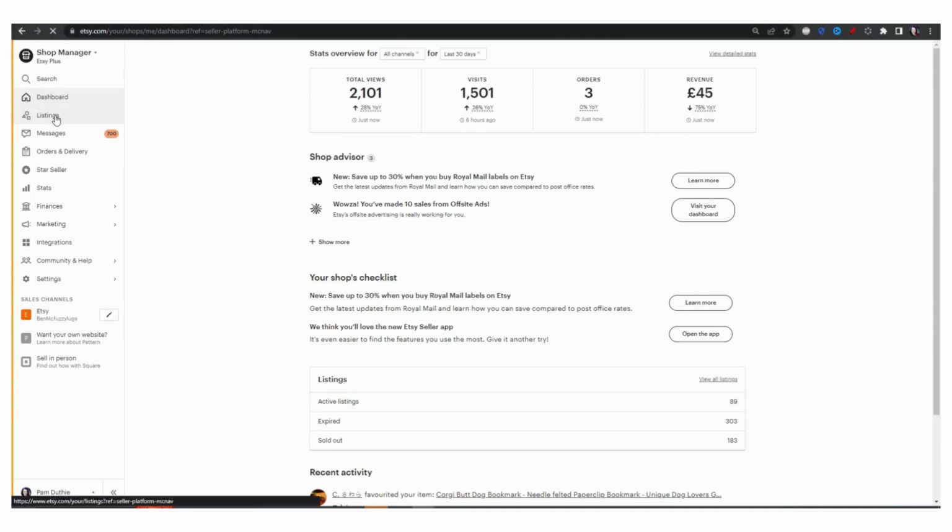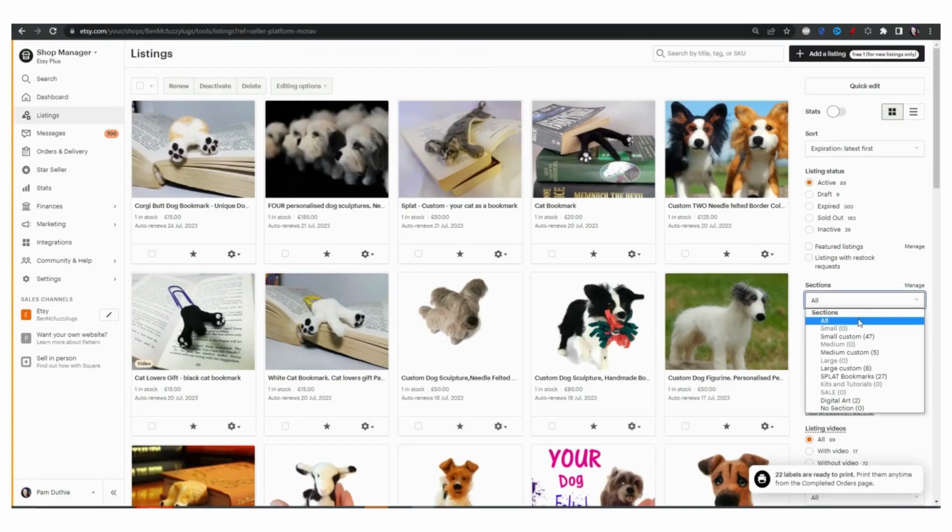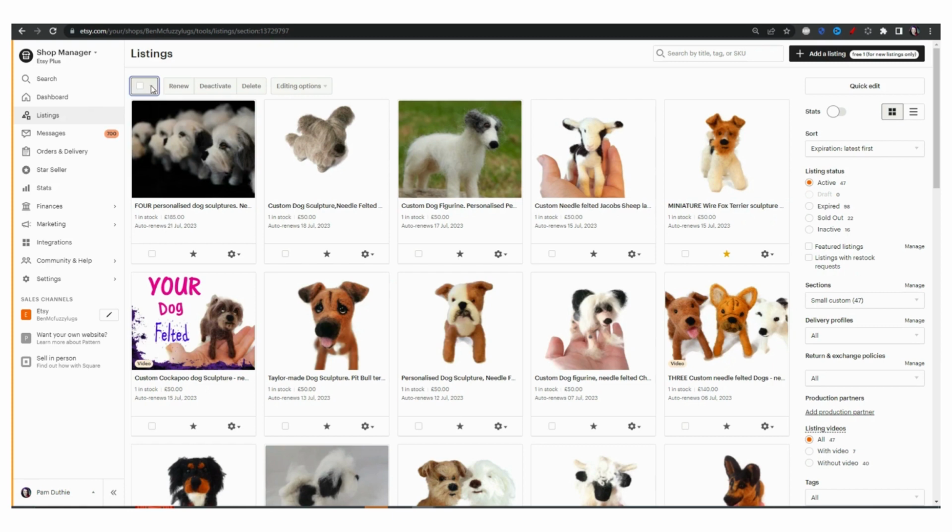Number 2 is bulk editing. Ever wanted to raise all your prices on every listing in a section by a certain amount, or even add an announcement to the start of every description? You actually can do this on Etsy. From listings in your Etsy dashboard, select the section you want and click All, and that will select every listing you see on that page.